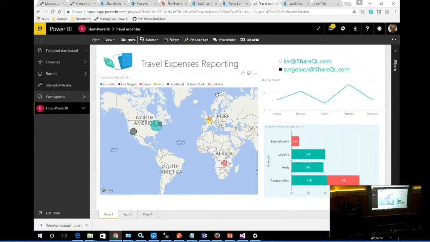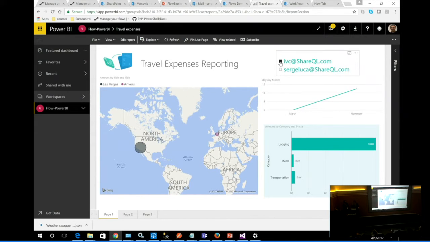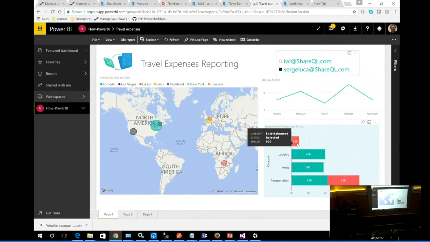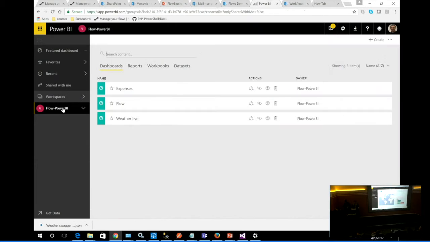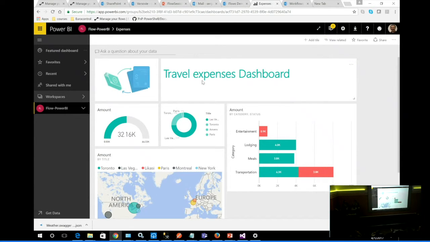So we can have the expense by country on a map. We can filter the expense by employee. That's me, that's him. You see, there are also the rejected expenses here, a vision in the history. And I have also made a dashboard with that. And in this dashboard, some of the data are live.